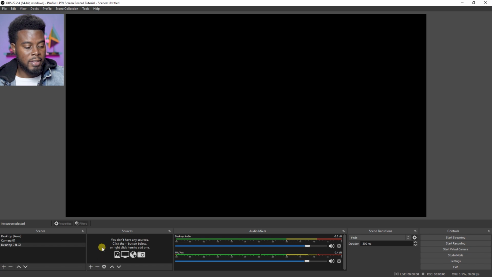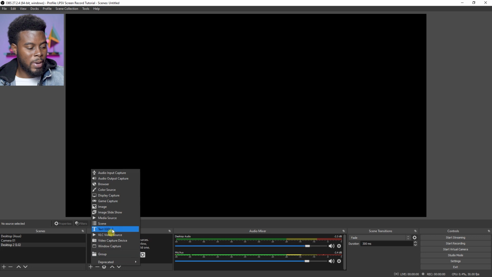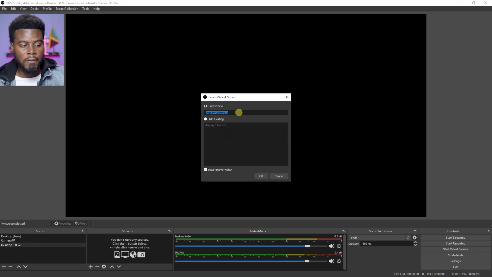Now I have to select a source, because you see right here, it says you don't have any sources. Click the plus button below or right click to add one. So I'm going to click on this plus button, and what I'm adding is a display capture. I want everything that's on my desktop to be captured, not just a particular window for a software or app. I'm going to click display capture, and then you can rename it if you want, but for the purposes of this tutorial, I'm just going to leave it as is.